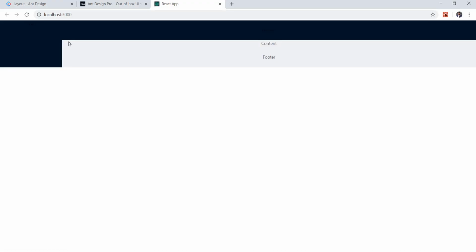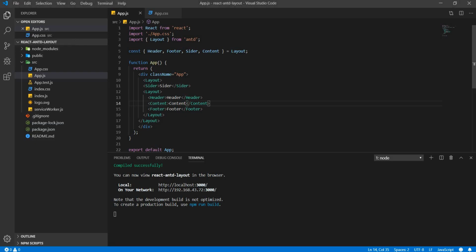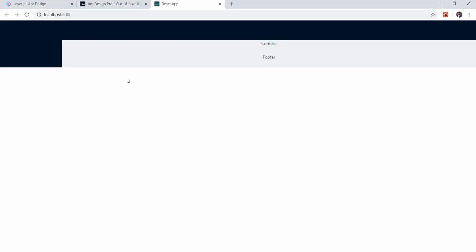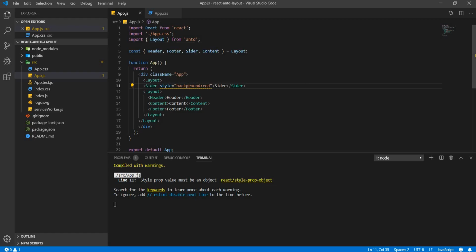Okay, so now the color is the same, so you are not able to see clearly that the sidebar is above that. So I'll just say style equal to background and the color say red. So I just save it. Oh sorry, it's not in this. Double curly braces.